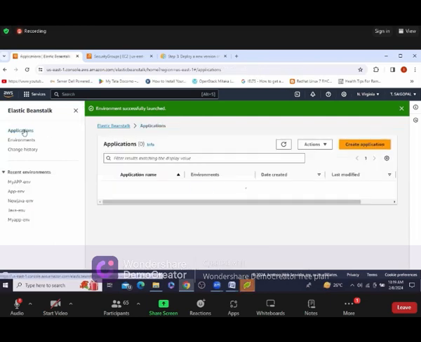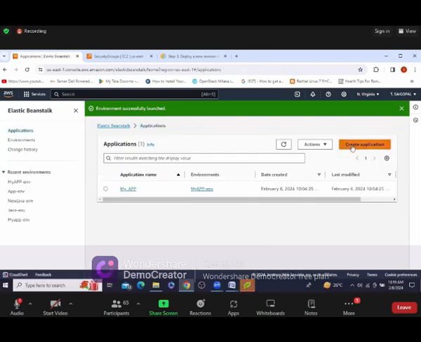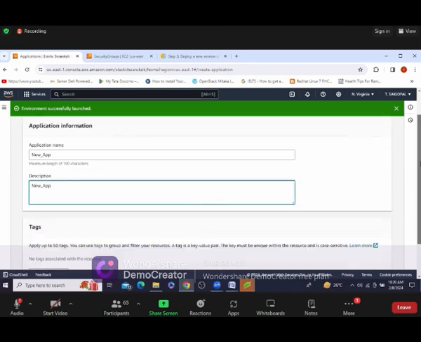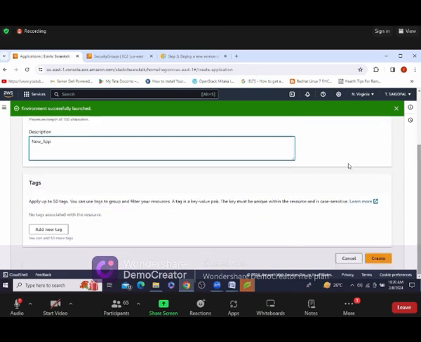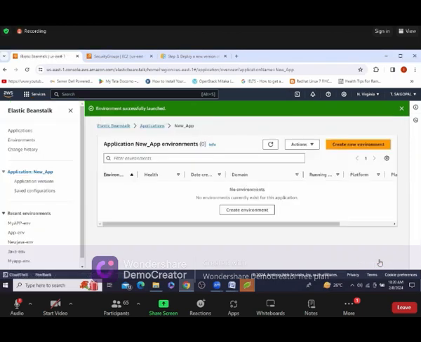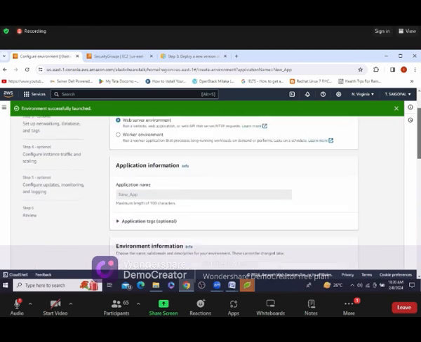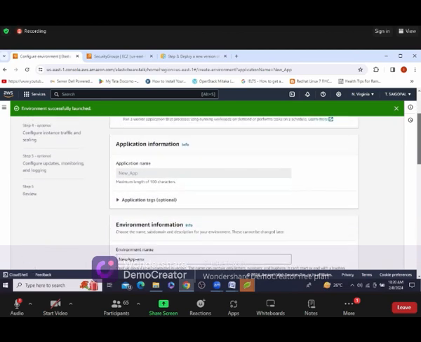Okay? Go to applications. Then I'm trying to create one more application. So for example, new application, new app. In the description, you can write anything. So create one application. Now, guys, it's not like you need to create an application every time. If you want, you can deploy multiple environments into one application. It's not that you need to create one application every time.